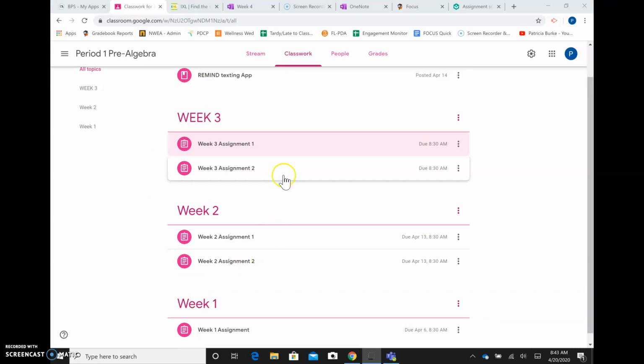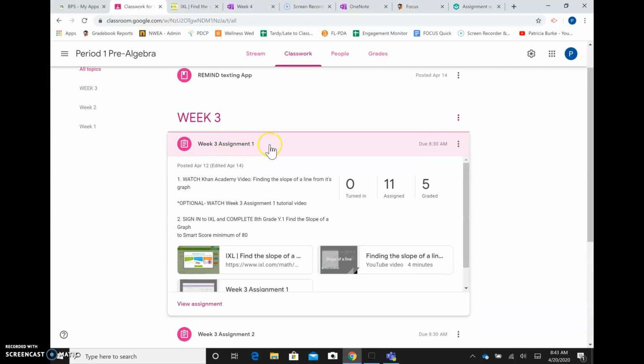If you go into one of these assignments, I could really see why many of you really liked Google Classroom and really wanted us to use it, because everything's in one place and easily found and easy to use. You'll find your due dates right over here for all of your assignments. You'll find your instructions in order. And you will find click-throughs to the Khan Academy videos. You'll find click-throughs to the YouTube videos. And you will find click-throughs to IXL.